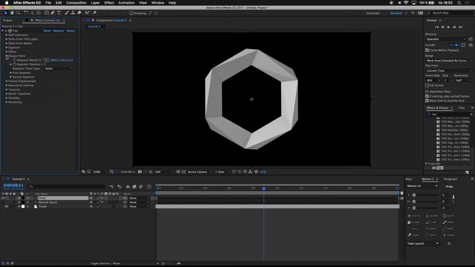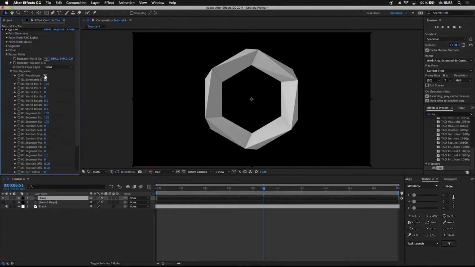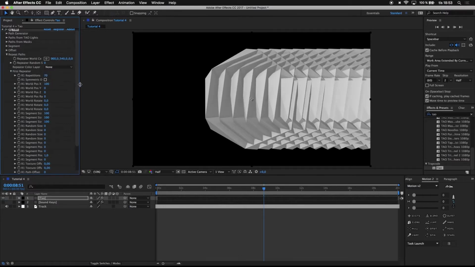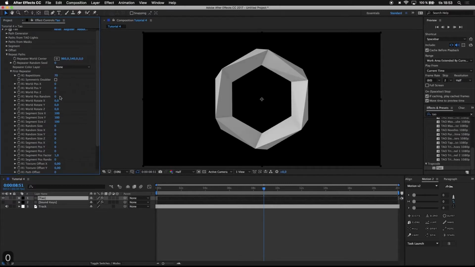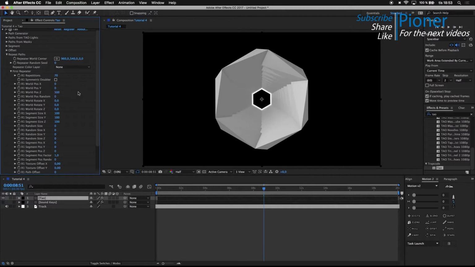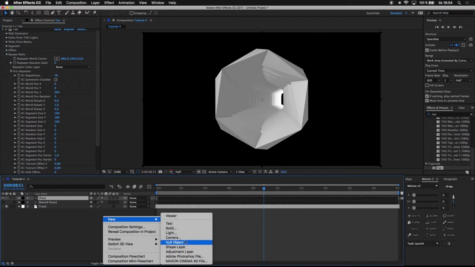Go over to repeat paths. First repeater, and repetitions we want 70. We don't want symmetric double, and we're gonna want 0 on position X, and we want 500 on position Z, and we want 1 on rotate Y, like that. And I can actually show you this tunnel right now.